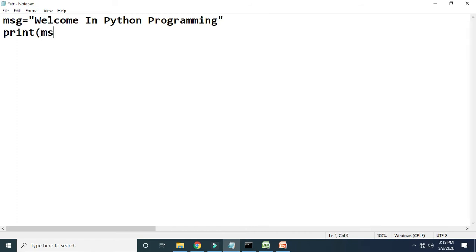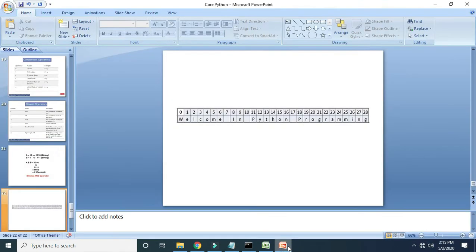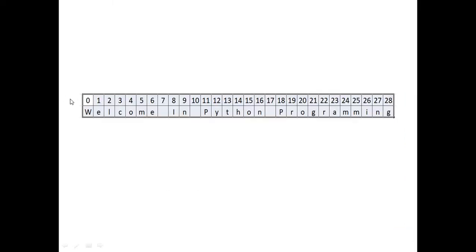How to use slicing? Here initially we have to write the variable name in which we stored this string, and then, since I want to return only Python from this welcome in Python programming, I have to pass the index number of p and the index number of the space after n as well. Here I have prepared one slide. This row will represent the index and this is our string, that is welcome in Python programming. I want to display Python only from this entire string. So the initial index that I have to pass will be of this p, it is 11.